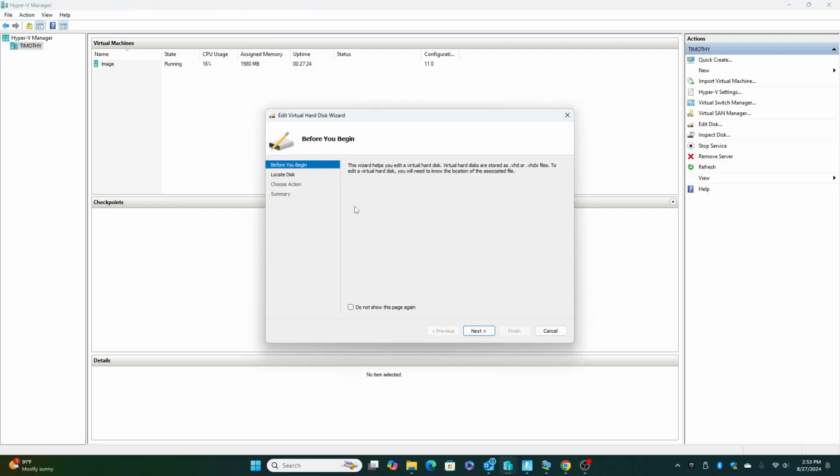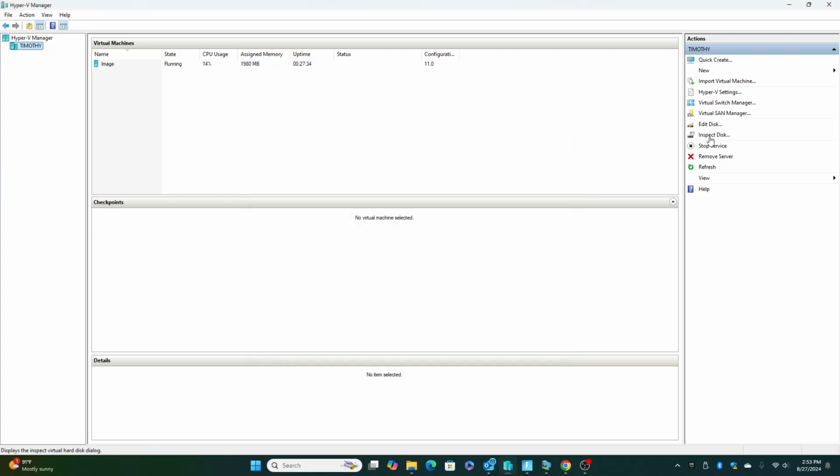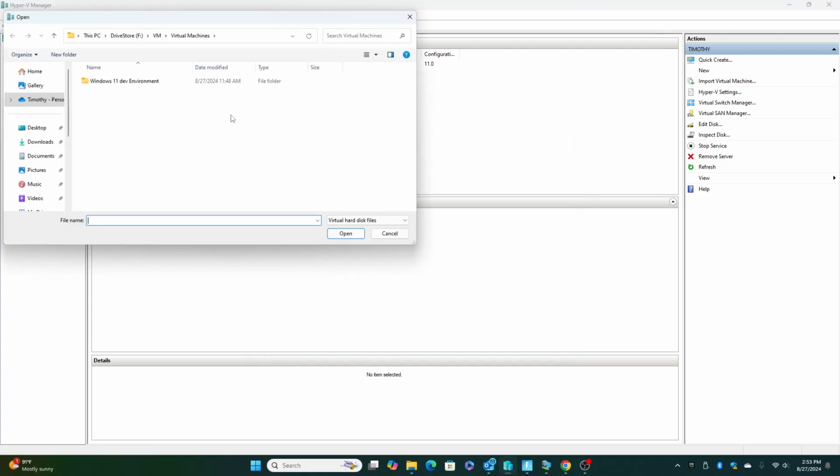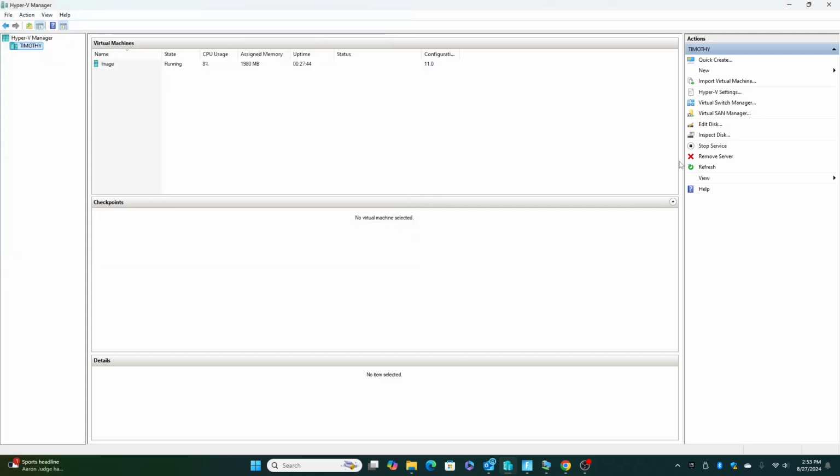So edit disk. This is just allowing you to change where the storage location is for the disk. We're not going to be changing that at the moment. Inspect disk. So you can grab a virtual drive or a virtual disk and see if there's problems with it. We'll get there here in just a minute. So everything looks good there.